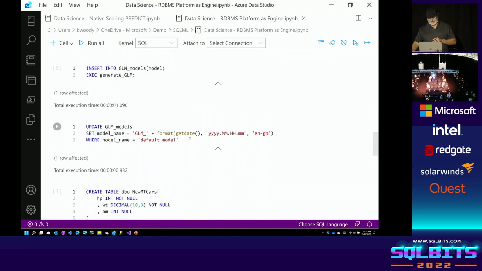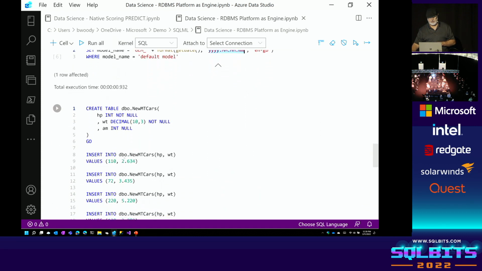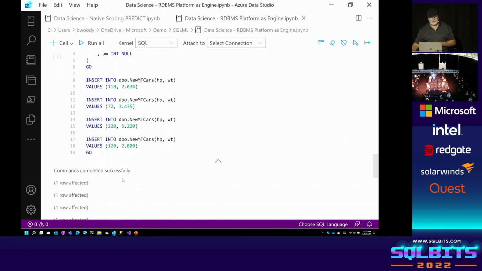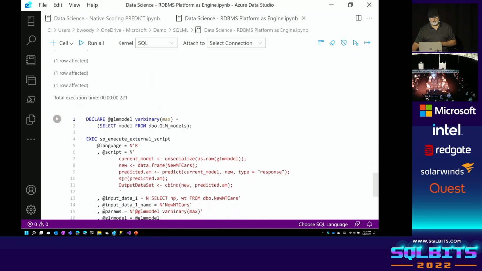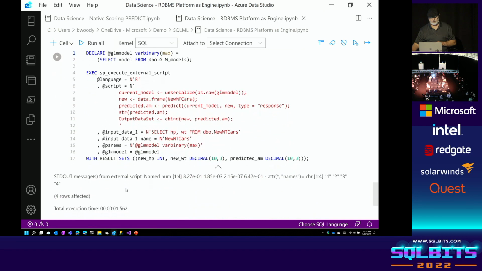So we update that. I'm going to use year, month, and hour and so on to get my model version, so I know exactly when I made it. That's just something I'm doing, but it doesn't matter. And I'm going to create my table here. I'm going to drop the cars in. Here are some new cars that it's never seen. These cars I've never seen. And I'm just going to tell it, okay, now go take a look at that. Go get the latest model that you like and give me the result sets with the predictions.